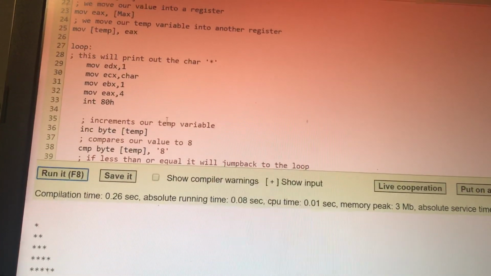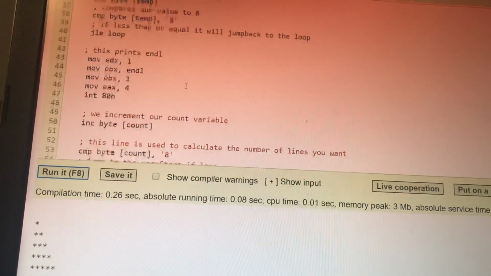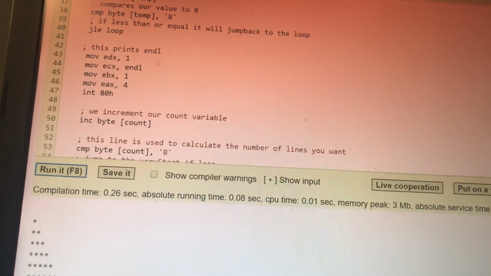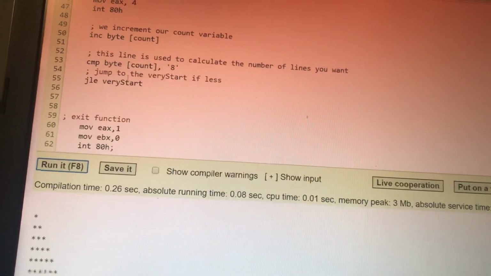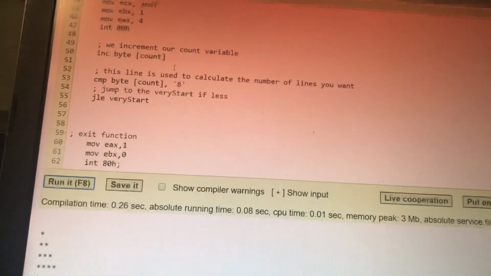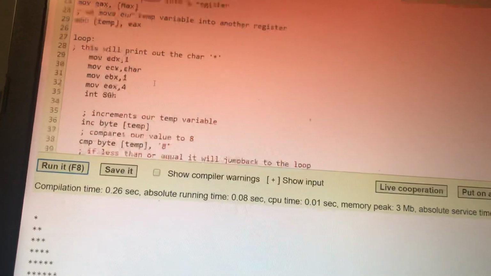It would print the first star followed by the next star if this instance is correct. Then it will print the end L. It will increment, and then it would do the end L. It will increment, and then it will jump to the very start.